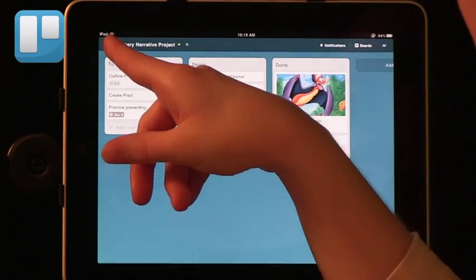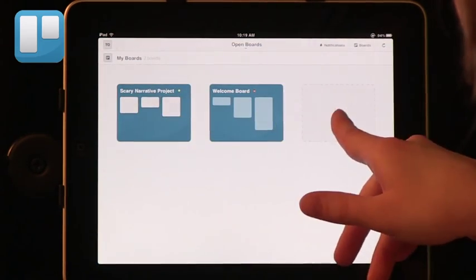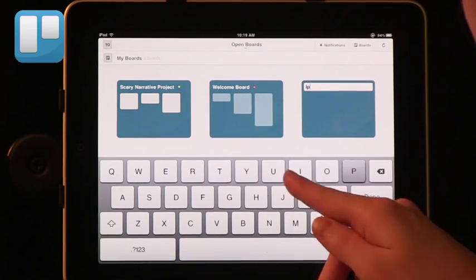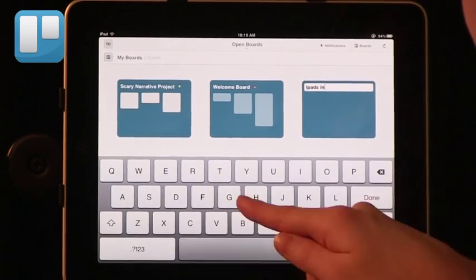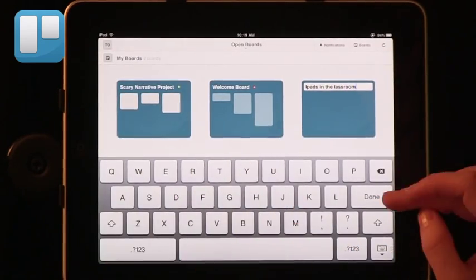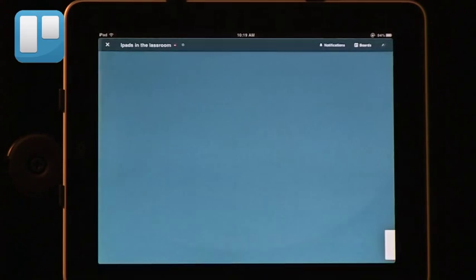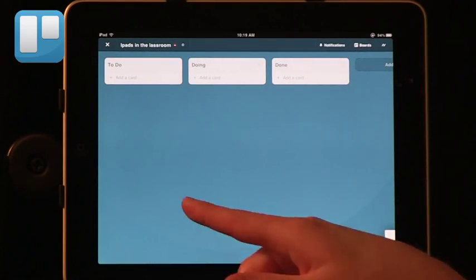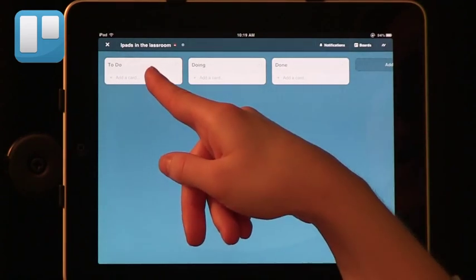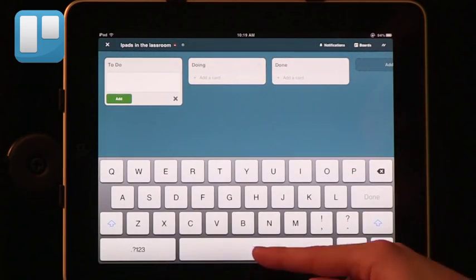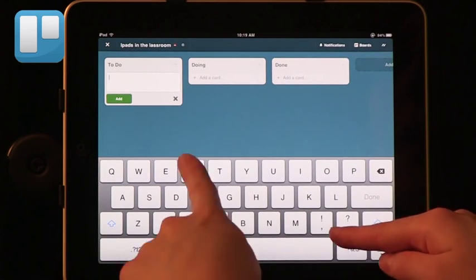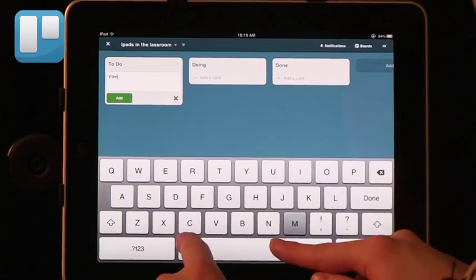If I open up a board, the way that Trello is organized is you view everything in boards. So you create a card, we can go ahead and add a new board, and we'll call this iPads in the Classroom. And when we open the board, the standard set is to have 3 cards that you're using. And when you click on the cards, you can add main tasks. So to do film episode.